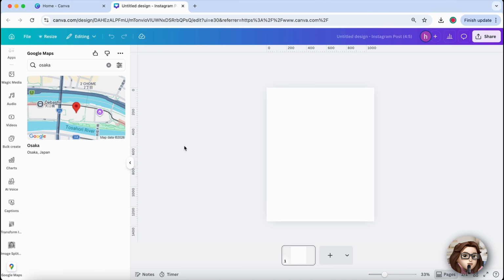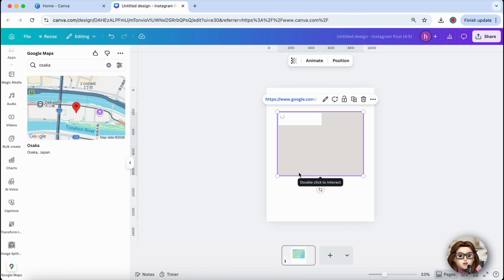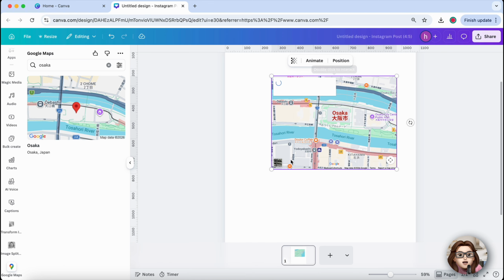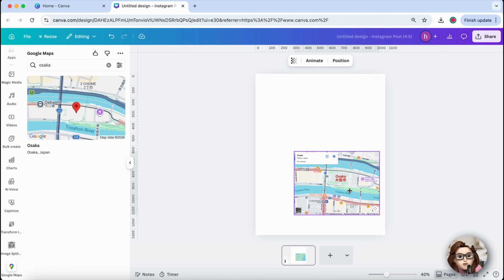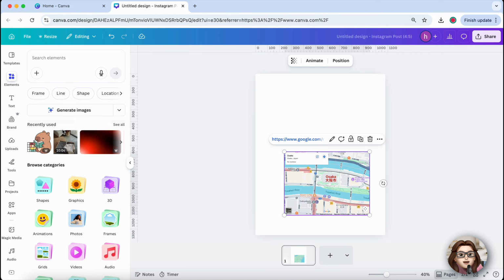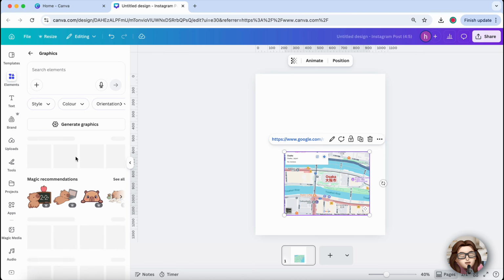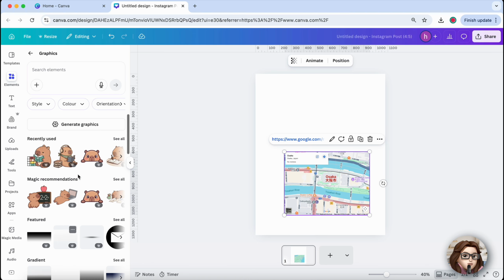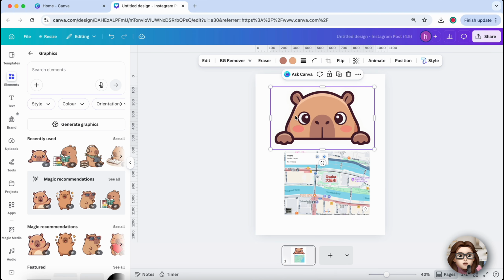You can now resize the map, move it around, and place it anywhere in your design. You can also add text, icons, or shapes around the map to highlight directions or important locations. That is how you add Google Maps in Canva.